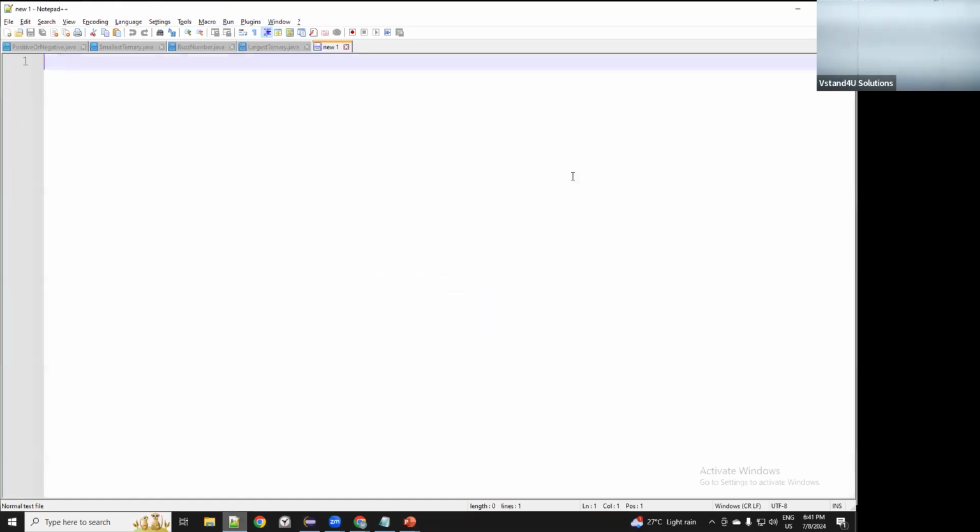Shall I move on? Now let's see whether a checked exception occurs at compile time or not. Let me write the code in Notepad++. Let me share the screen. I hope the screen is visible. Let me write down the program.